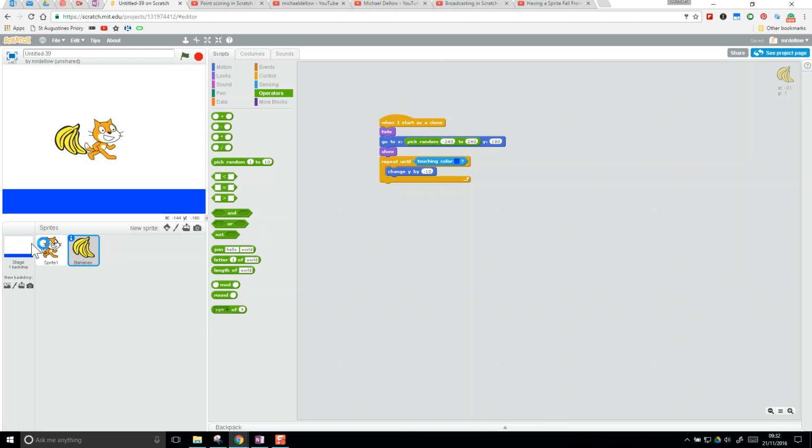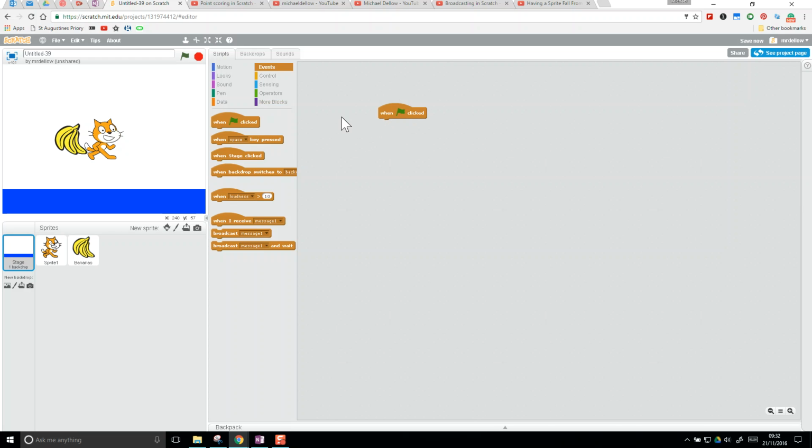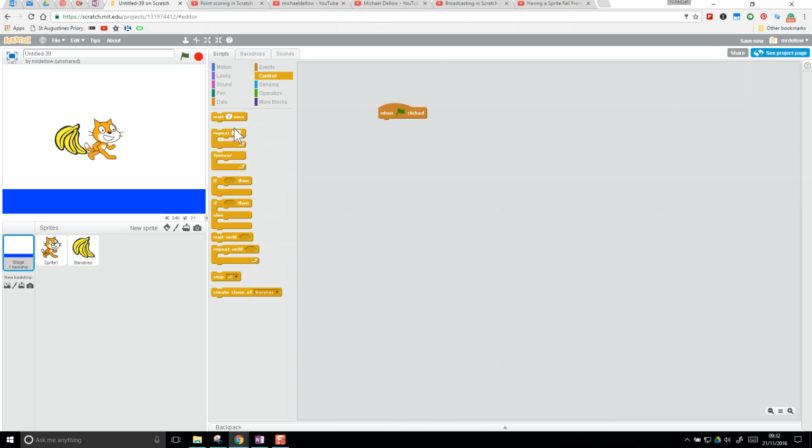Okay, so there's one more thing to do. Now I'm clicking on the stage, so not the bananas or the cat, but the stage, and when the green flag is clicked, I'm going to create 10 sets of bananas. You can of course create as many as you like, perhaps carry on creating them until a timer runs out. And I'm going to create a clone of bananas every 1 second.